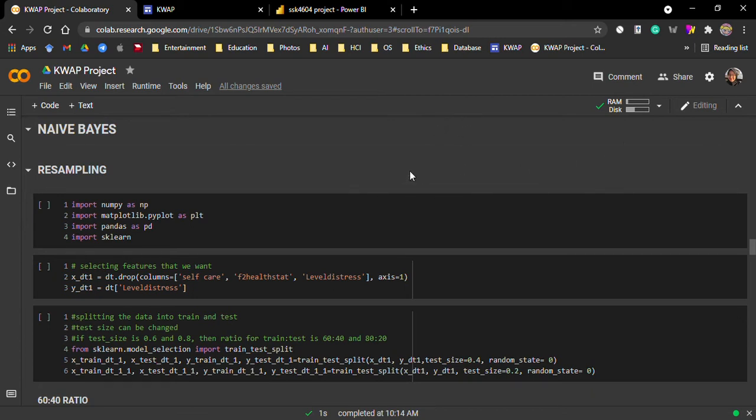So now I will be explaining naive Bayes. We did two algorithms for predictive data mining. The first one is decision tree and the second one is naive Bayes. So we look into it now.